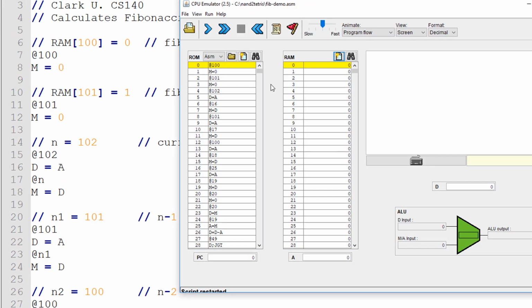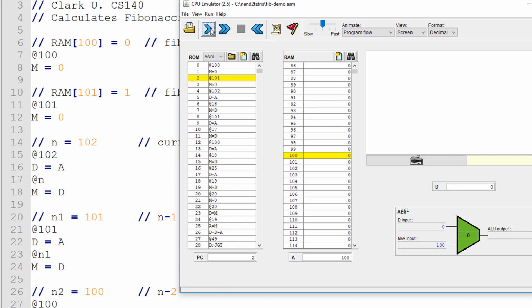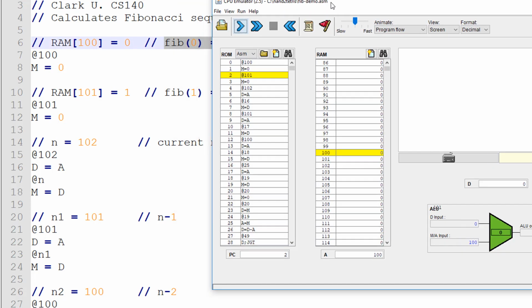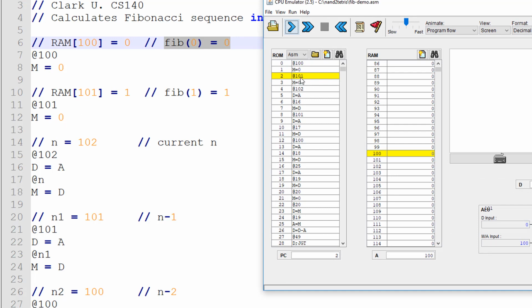All right, so I've loaded my program up into the emulator. I could hit this button to just run it, or I could use this button to step through it. So let's step through it and see what's happening. Here was the line that we're working on in my code. We can see it over here in our ROM, and so we have at 100, m equals 0. So that should be fib 0 equals 0, and then we have at 101 and m equals 0. And so that should be fib 1 equals 1.